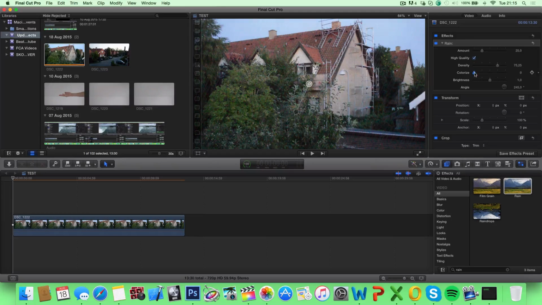Colorize is basically if you want it to be like a gray, really gray day, or you want to keep like the sunny effect of your clip. I like to put that depending on what type of clip you have, so you can play around with that. I'll put mine right here. And then the brightness, which is the brightness of the rain, how much you want to notice the rain. I like to put that right here.